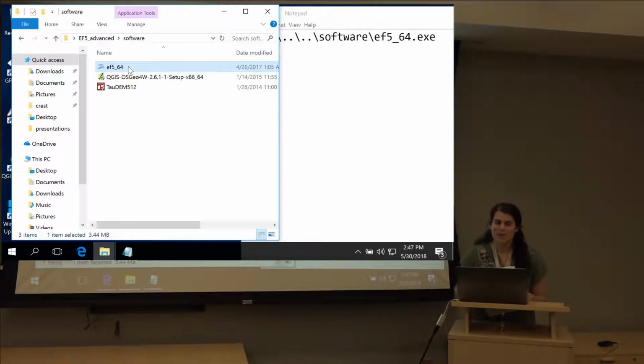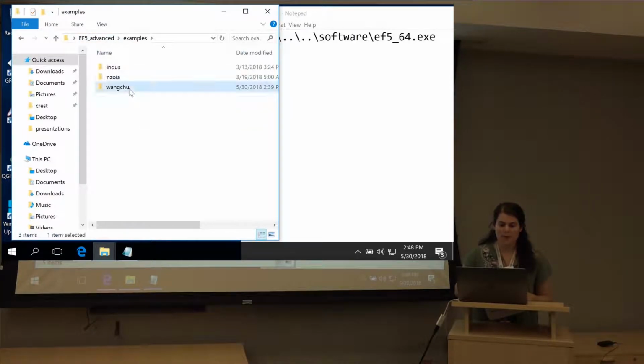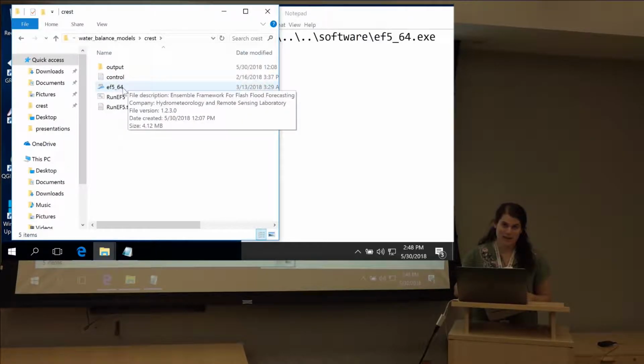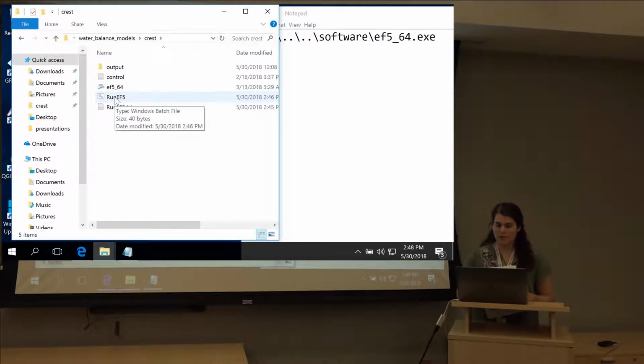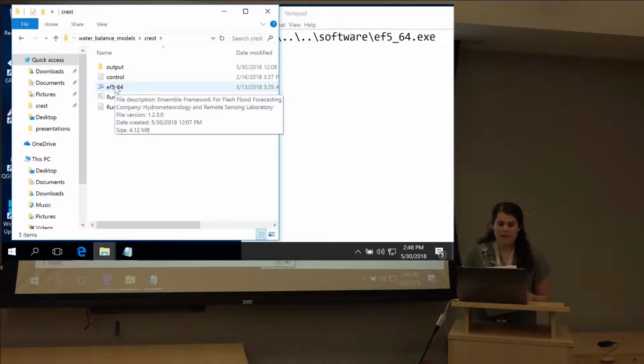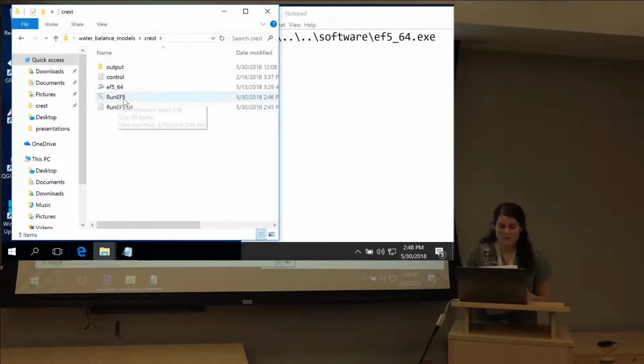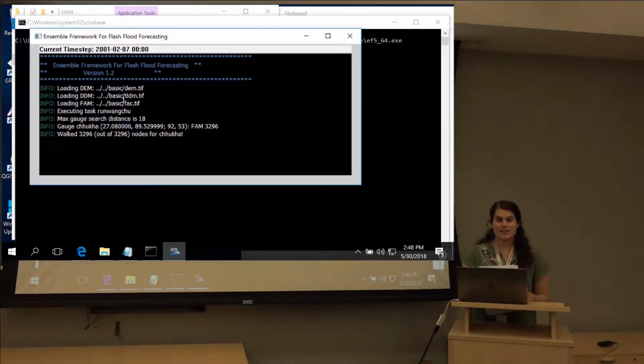Instead of running batch files, what you can also do is copy this software and paste it into the folder that you're running EF5 on. So if we go back to EF5 Advanced, back to our Wang Chu example for CREST, you can paste the EF5 64 software like it is on here and run it on your own. So now you have 2 options to run EF5. You can run it using the Run EF5 batch file we created, or just simply by double-clicking on the software provided. So I'm going to go ahead and click on the Run EF5 batch file, and you should see something that runs like this.